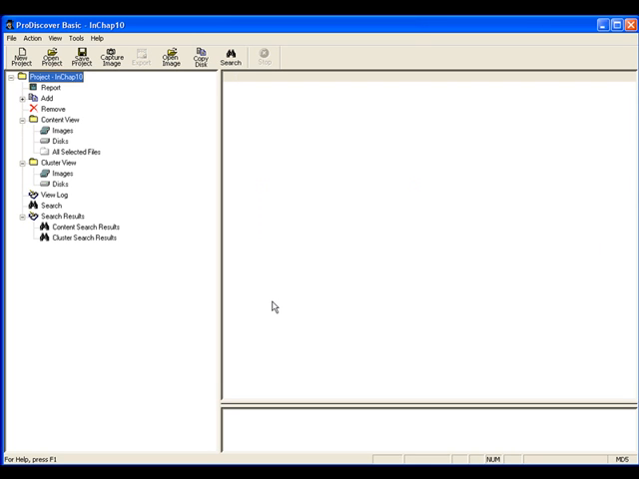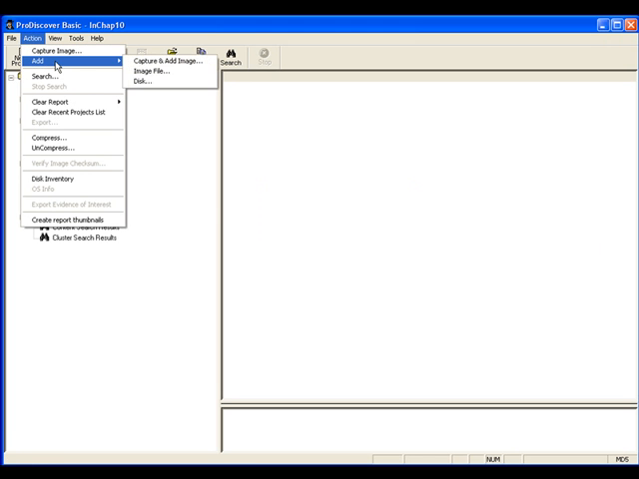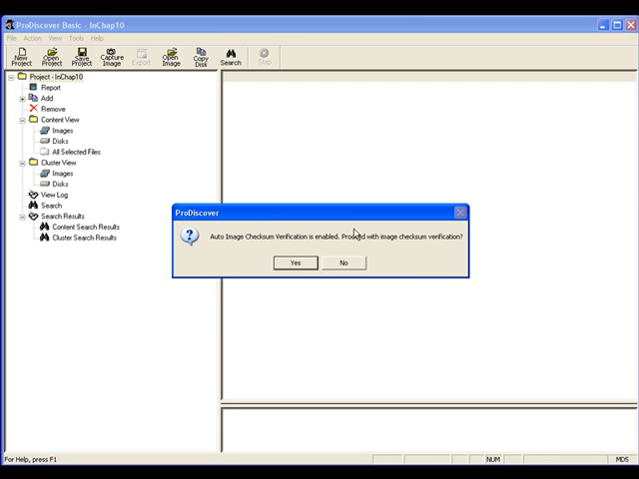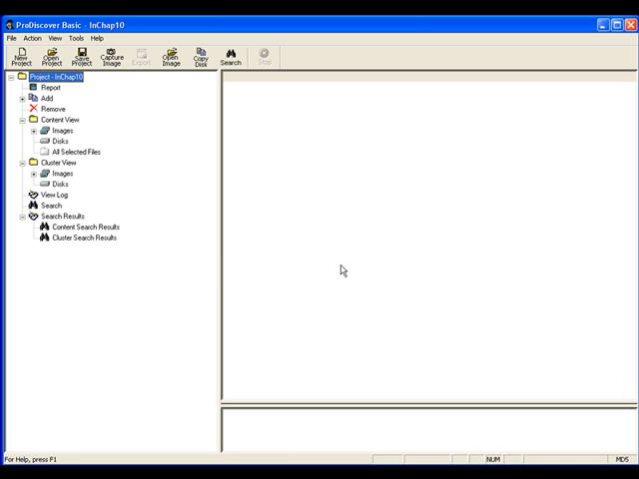And click OK. You're now going to go up to Action, Add Image File, and we want to select the C10 InChap.eve file. You, of course, will click Yes on the Auto Image Checksum verification. For the interest of time, I'm going to click No.